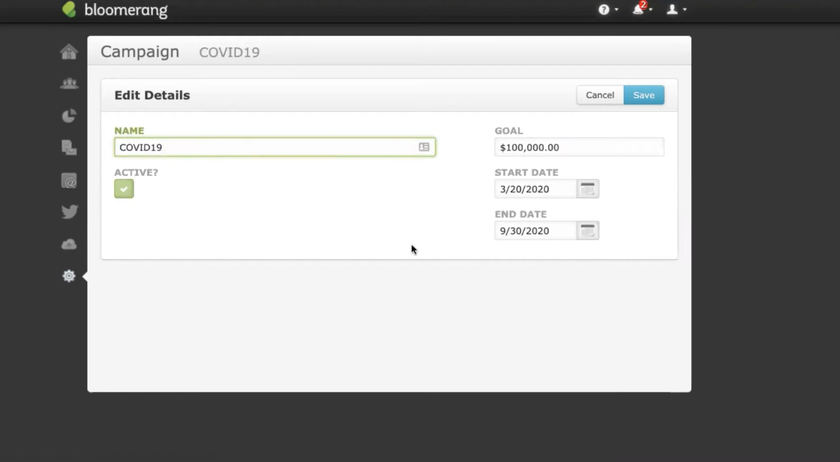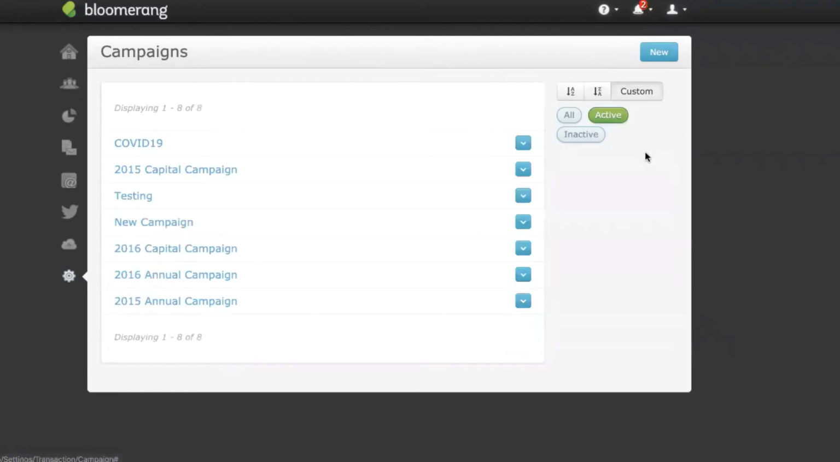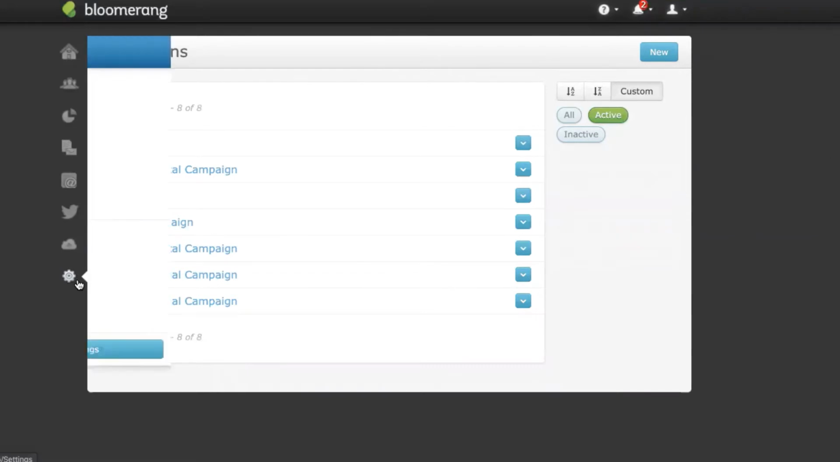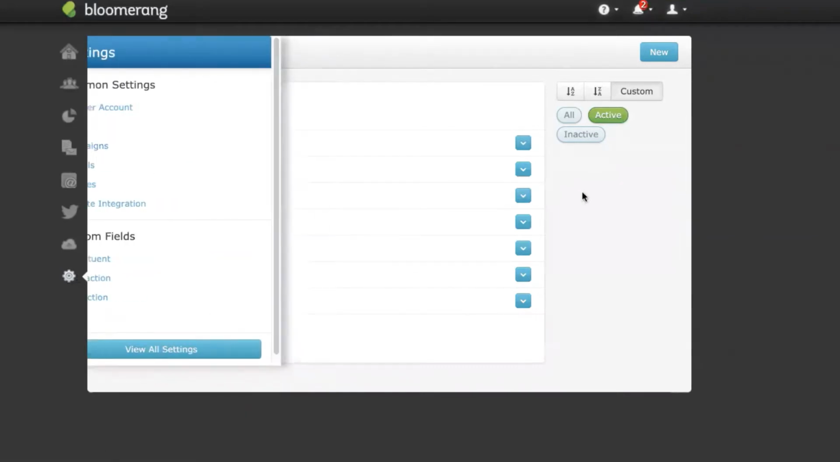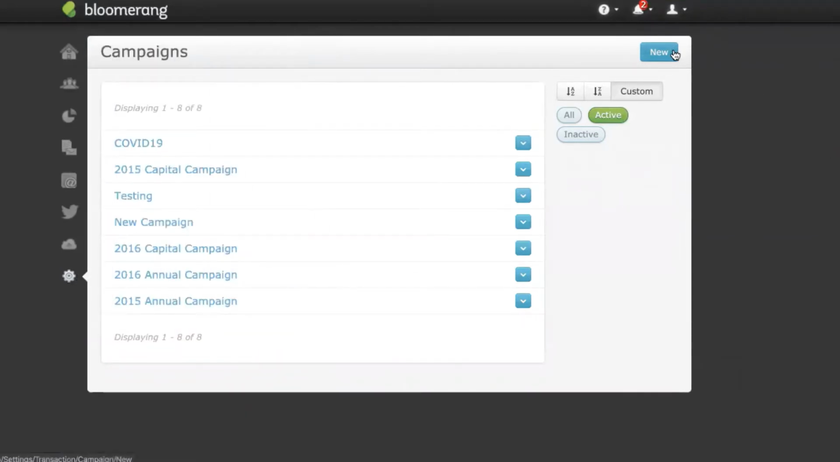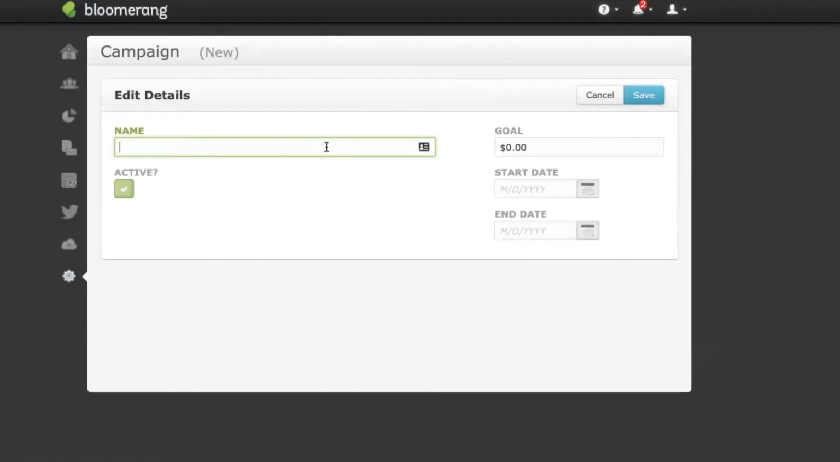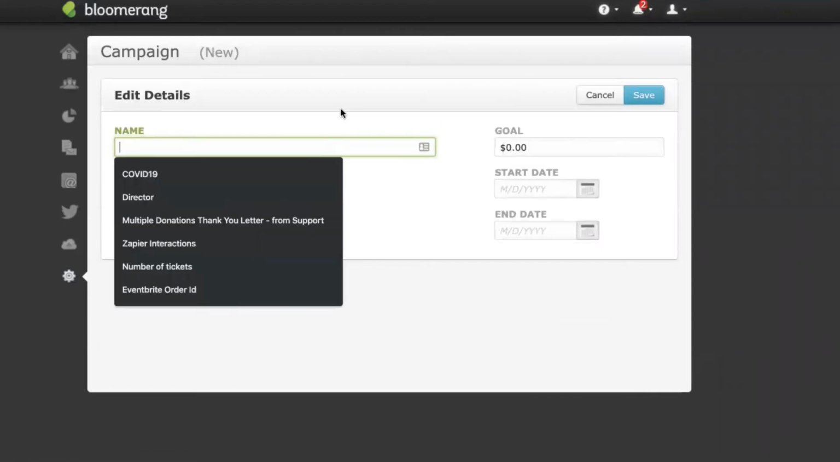Now, the thing with campaigns and the dashboard, the goal, start date, and end date are technically not required when you set this up, but if you want those to show up on your dashboard, you do need to add those. So I just think of them as all required, basically. So how I created a new campaign was I came to settings, I clicked campaigns, that brings me here, and then I clicked new, and I filled out some information to create a new campaign.